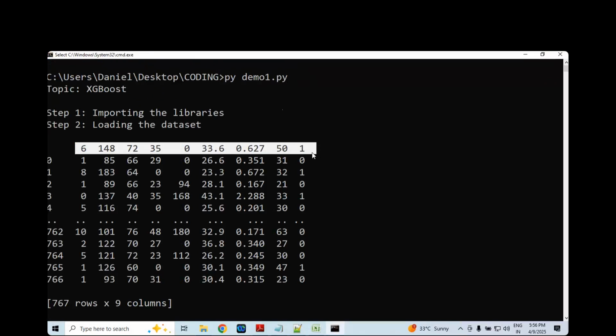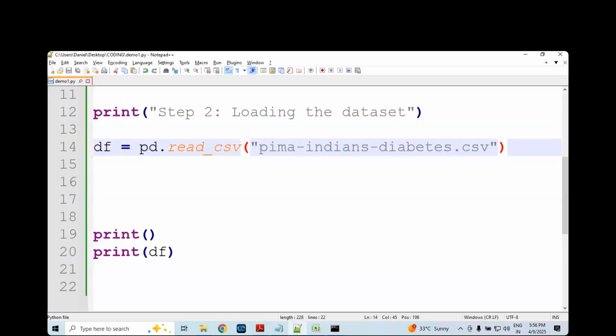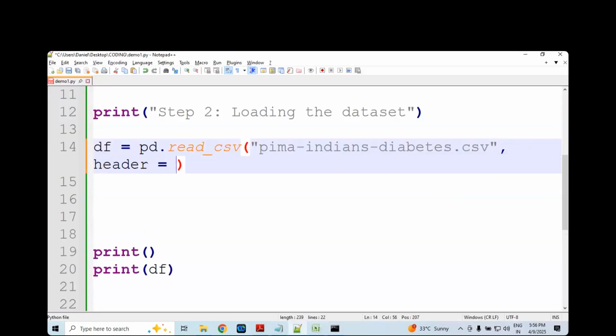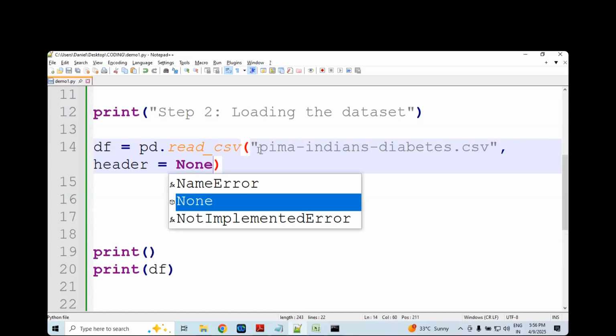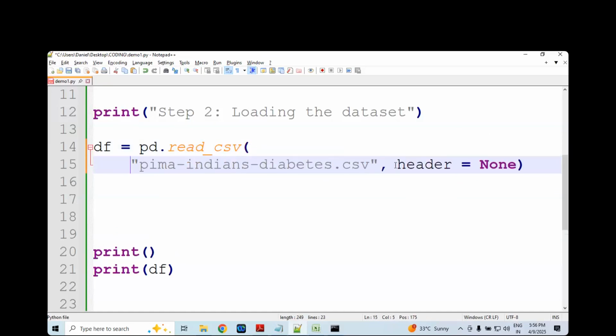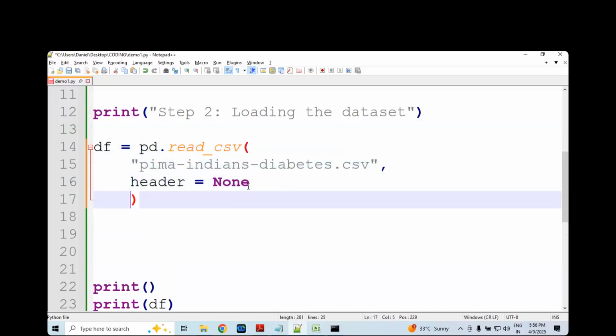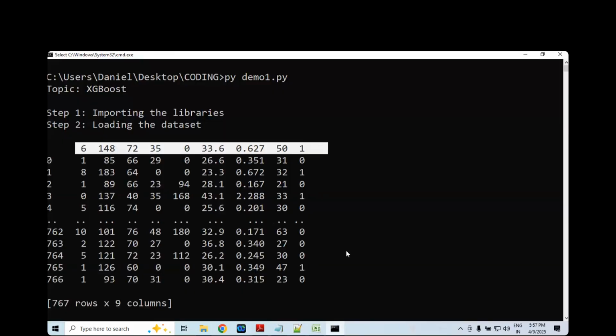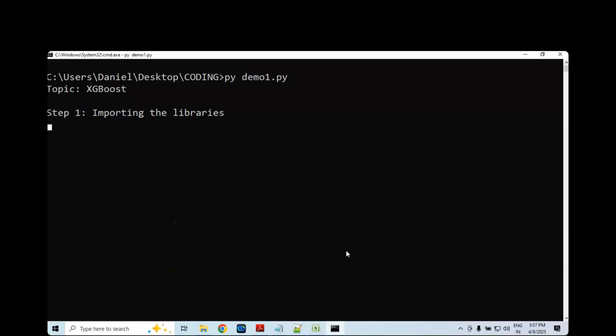Then what do we need to do? We need to tell pandas, hey pandas, the first row is not a header. Skip the first row and provide the default header. We need to specify header equals to None. Important interview question, sir. Make a note on this. Imagine there is a CSV file with no header. Then by default the first row will become the header.